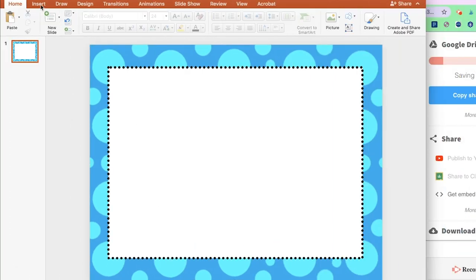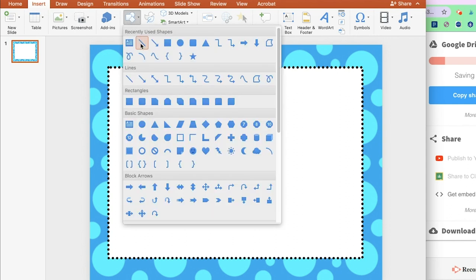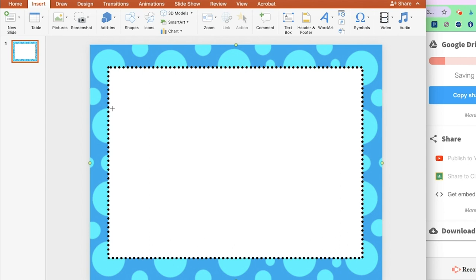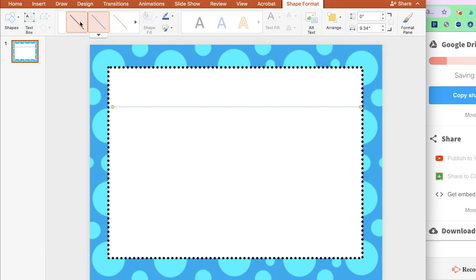The next thing I'm going to do is click on Insert because I'm going to add some lines. So I'm going to use this line. And I'm going to put a line in the bottom and the top. That way I can divide my title and the bottom where all of the movable clip art will be. So I would drag this line here.